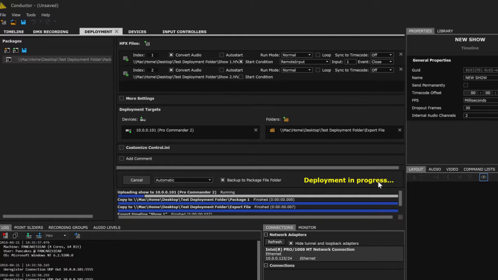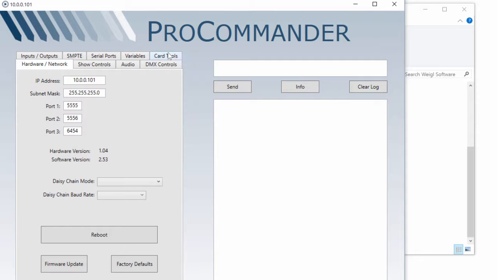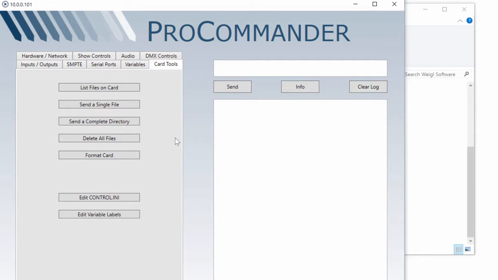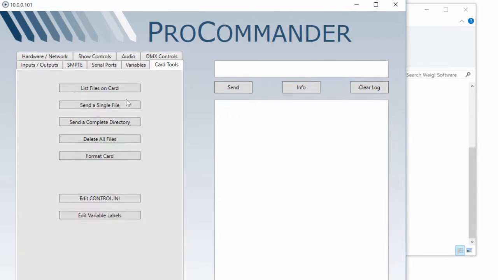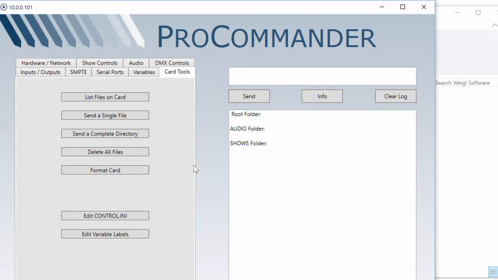As you can see now it is working. It is uploading the show to 10.0.0.101. Depending on the length of your show, this may take several minutes, so we'll go ahead and skip ahead. Alternatively, if you want to upload files directly from Waggle Hardware Configurator, you can start by listing any files on the card. This shows that the files are actually not present on this SD card and that it is blank.